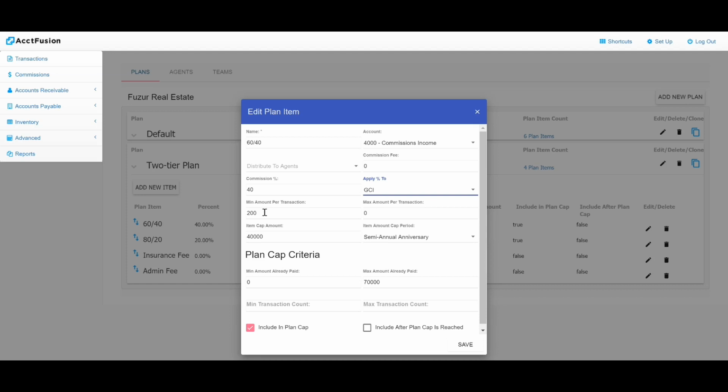You can also set a min or max amount per transaction that the office can receive. In this case, we have a minimum amount of 200. Similar to the plan caps, you can set an item cap amount. Here's a theoretical item cap. We have $40,000 for each half year.